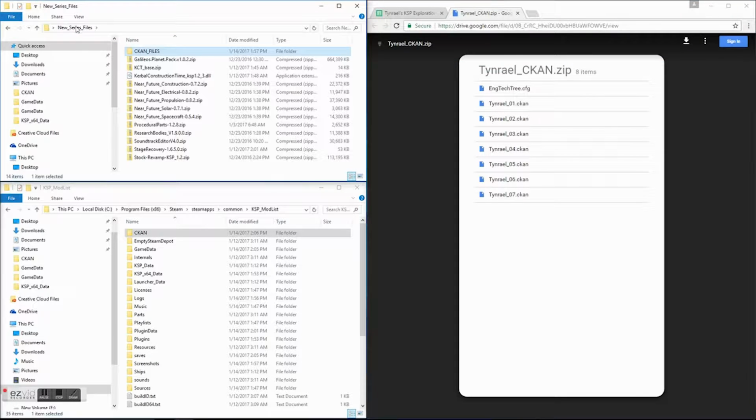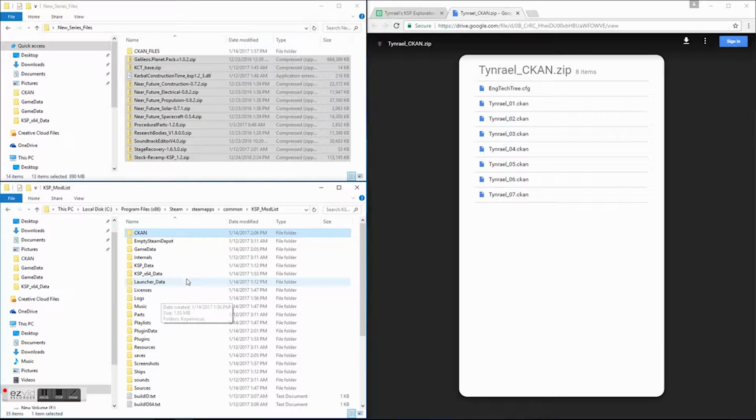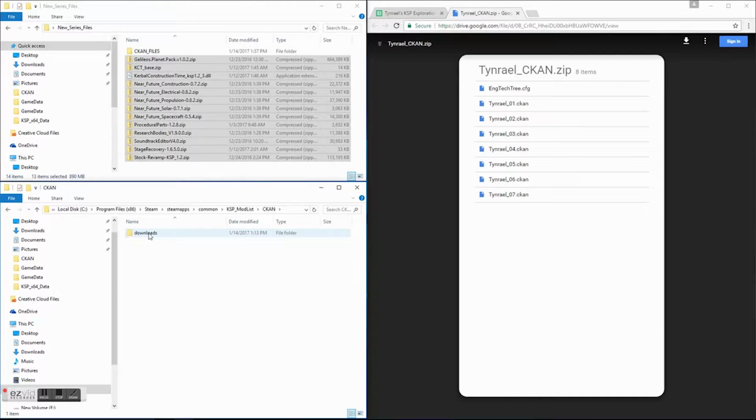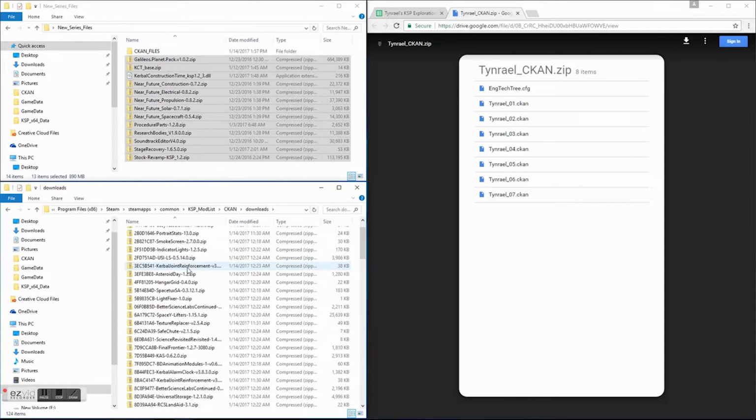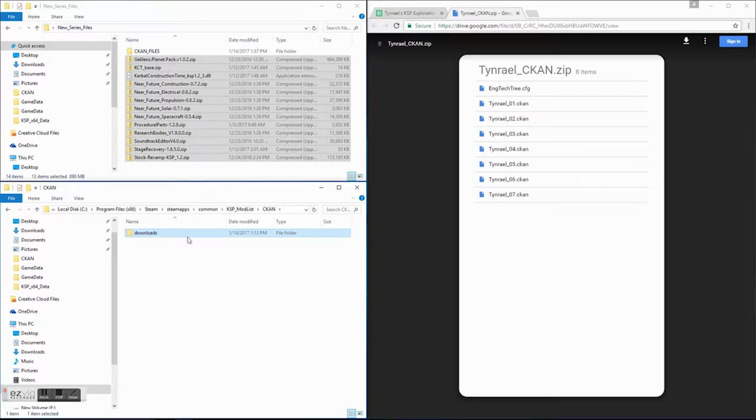In this new series files, all of these items here, these are all the things that need to be manually downloaded. Here in the lower left of my screen, you can see I have an installation called KSP ModList with CKAN that has a downloads folder. These are just the cache files for the downloads so that I can show you the process of installing them without having to make you watch me download them. Between the two of these things, it's about 1.4 gigabytes total for all of these mods.